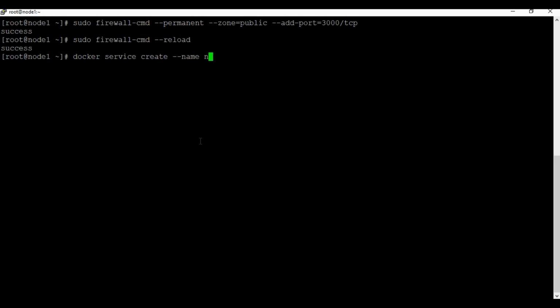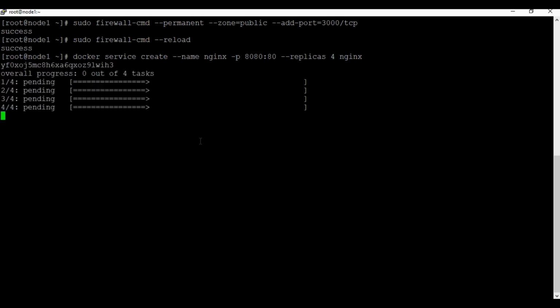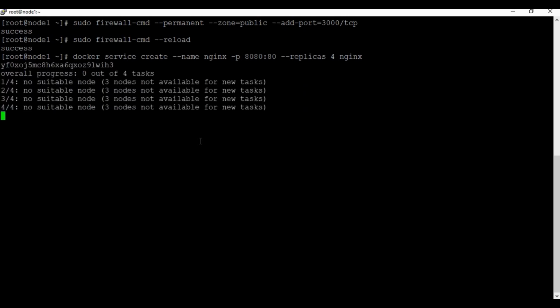Let me run docker service create --name nginx -p 8080:80, where 8080 is the port mapped from the host, and 80 is from the Docker service. I'm going to give 4 replicas, and nginx is the image. But I don't have multiple nodes here. The other nodes are not available, so it's going to be just one node.